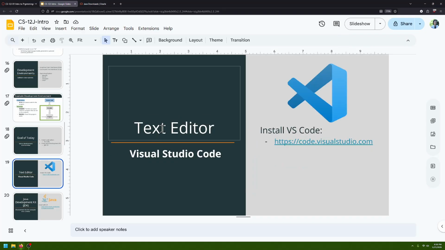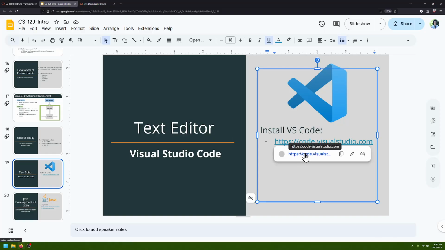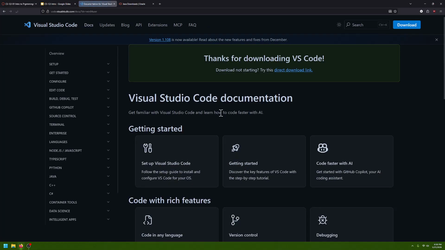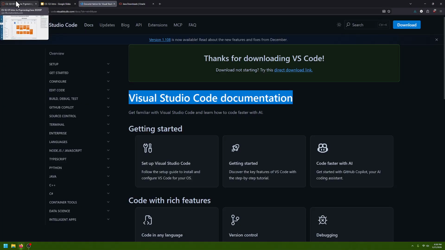VSCode is a text editor. You can think of it as like Microsoft Word, but it's not really Microsoft Word. It's more pure than that. And let's go ahead and install this. So you can go ahead and click this link, and it should lead you to Visual Studio. I'm on Windows here, so I'm gonna go ahead and download it. If you're on Mac or Linux, it should automatically download the correct one.